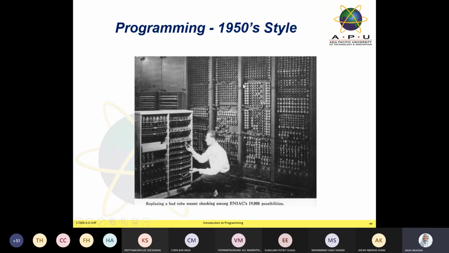So then we look at the programming style in 1950. Just imagine, this is a programming style. We have a tube for the programming. If you have an error, like a bad tube, you need to check up to 19,000 possibilities to see which one has a bad tube or the error. Thanks to the programmers, we can use a very nice programming language without having to suffer replacing bad tubes.